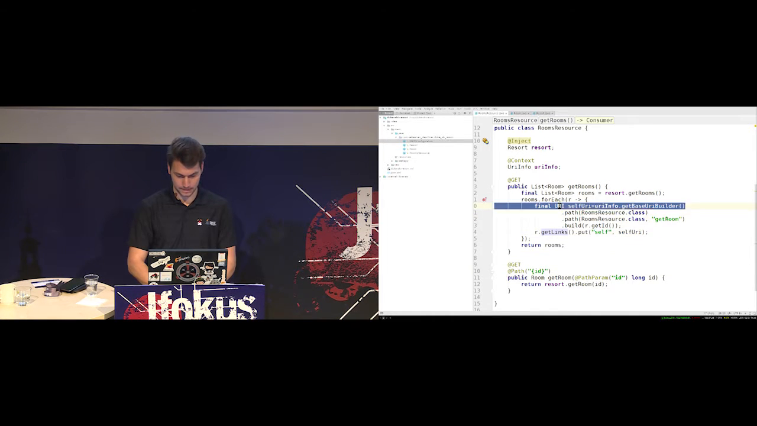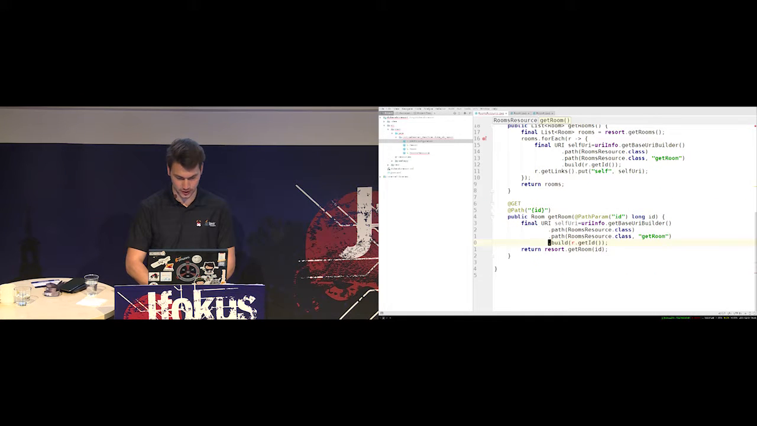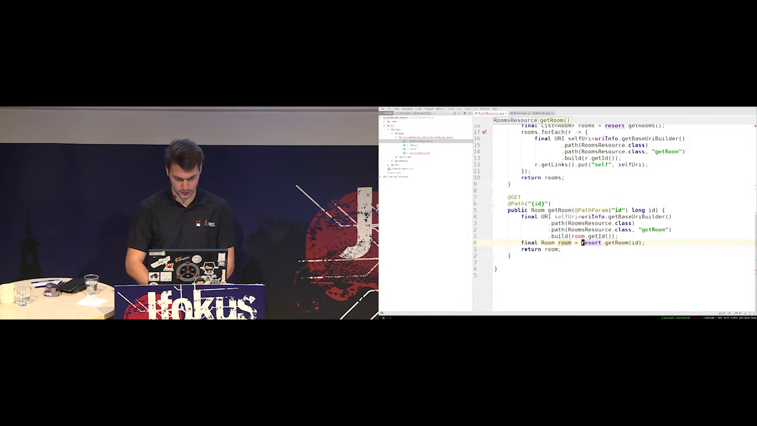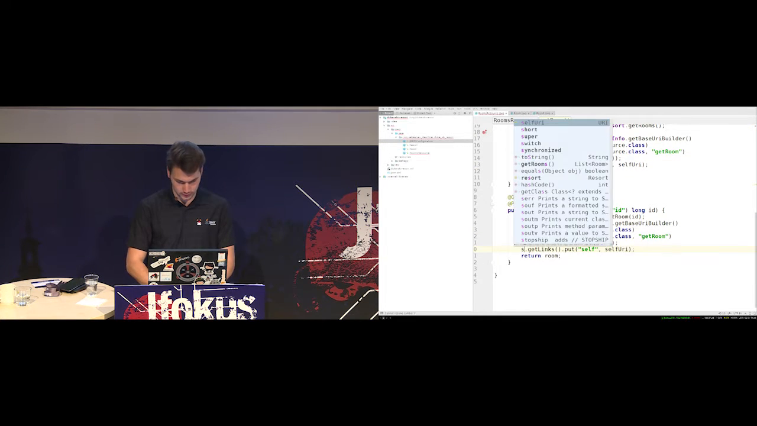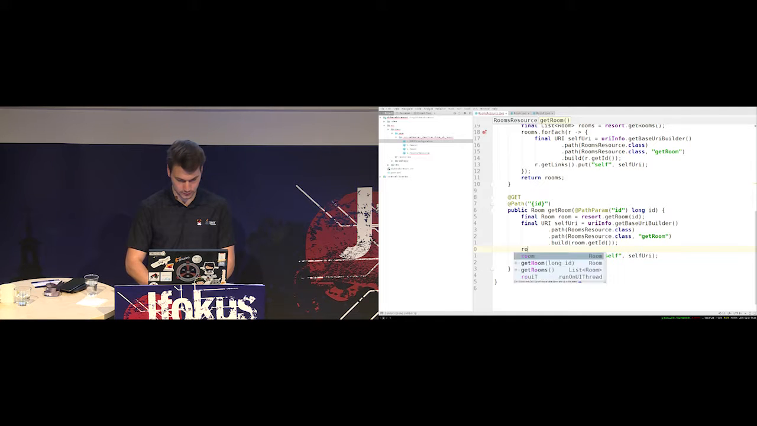And that's it. And now, of course, we copy paste the same thing for the other method. We take the room, and then we add this to the other copy paste part to that room. Any questions?